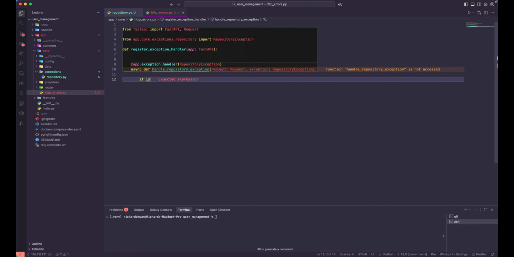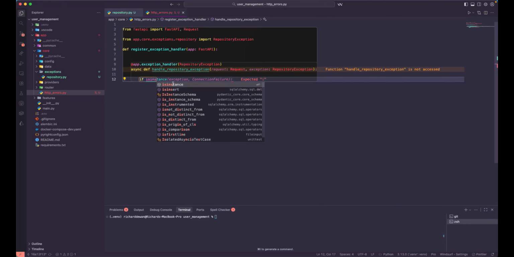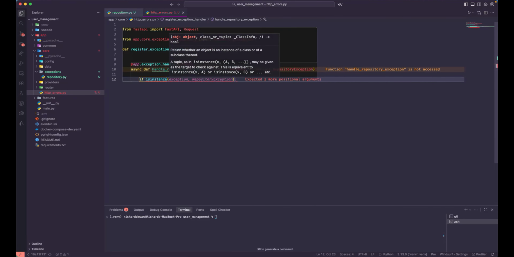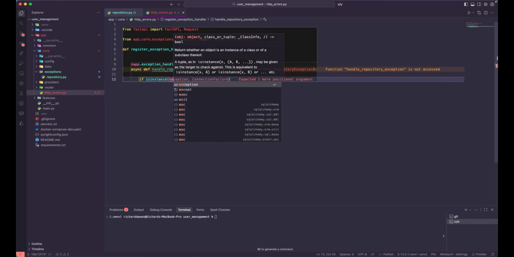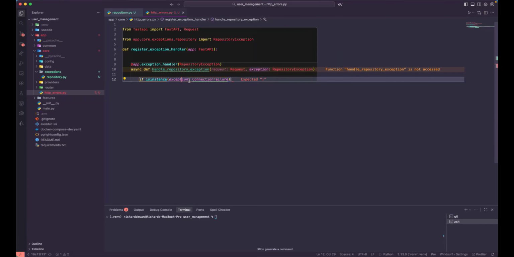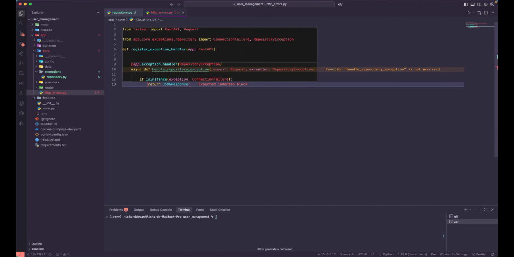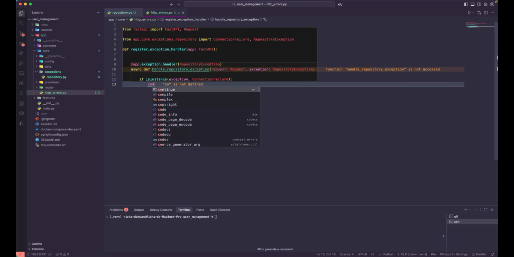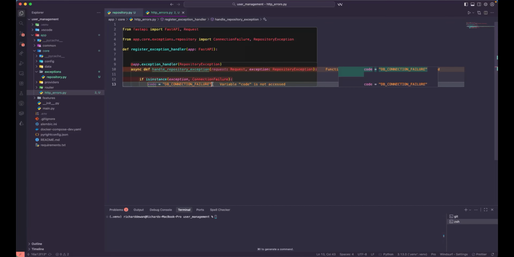So if it is the instance of the exception that we are providing, if it is the instance of the connection failure, so let's just go and import the connection failure over here. If it is the connection failure, then we are going to add something over here. So let's just say the code. We will add the code, this will be the type of string, and we'll just say this is the DB connection failure or the database connection failure, or something else that you prefer over here.